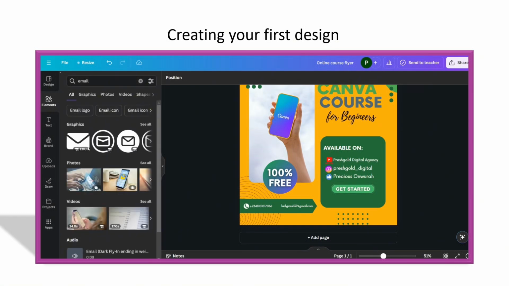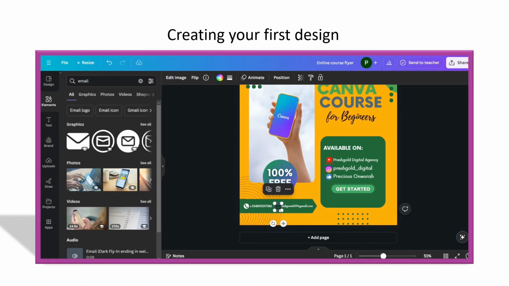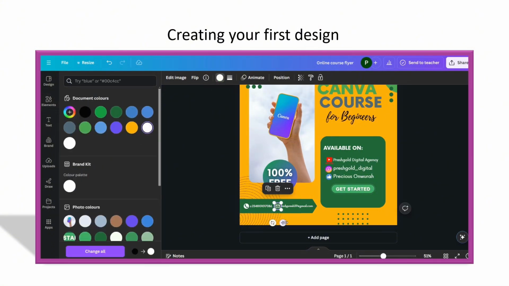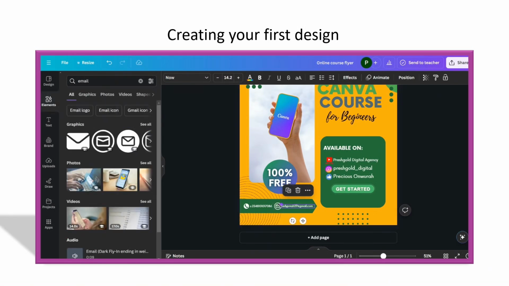Be intentional with your design. It makes you look like a professional, even though you're just learning. The intentionality matters in design. As you can see, it comes with a black color, which you can change. Go to color and change it to white. All right, so we have my email here, we have the phone number and that. So my first design is ready.